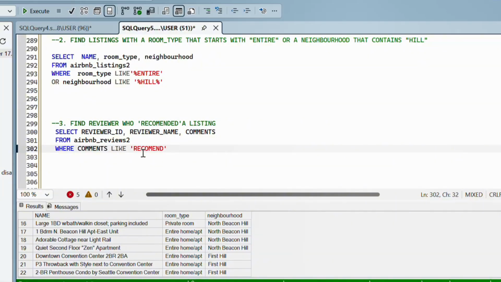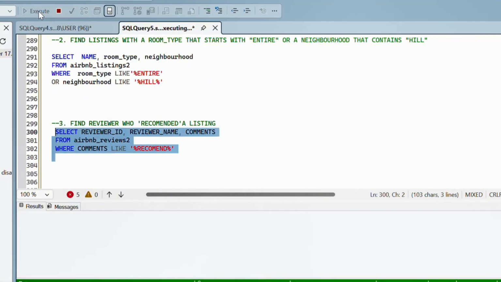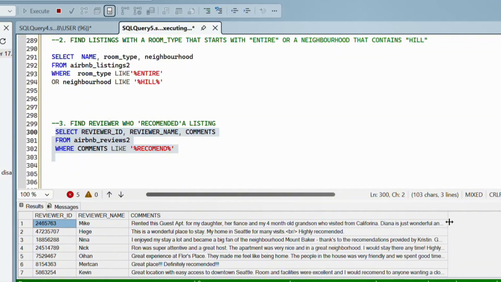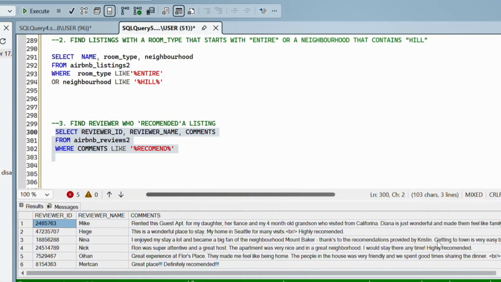and remember our wildcard. So we have our wildcard here. If I run this syntax, it's going to show me, good, perfect. Let me expand the comment. You see that in that comment you must see recommend in it.